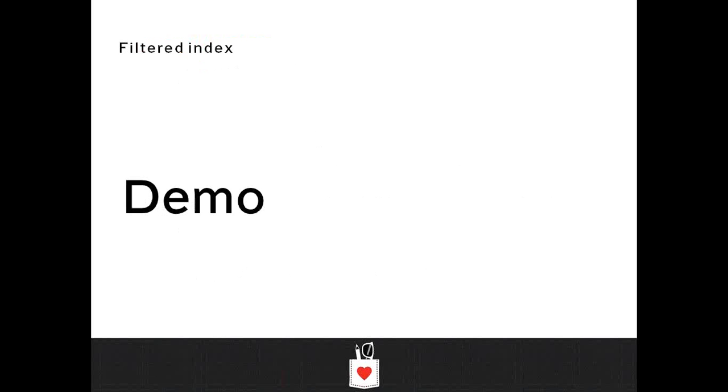Okay, let's see this in action. I'm going to go ahead and pull up SQL Server Management Studio and give you a demo of this.